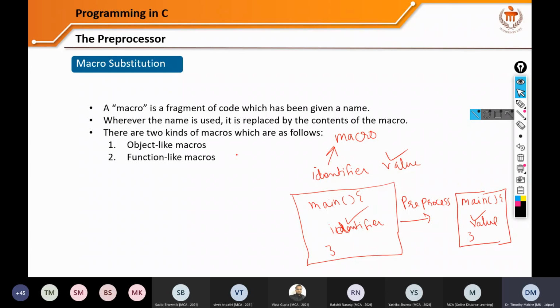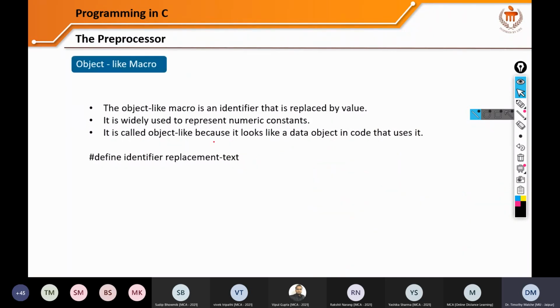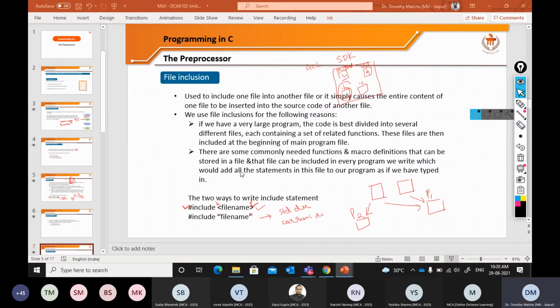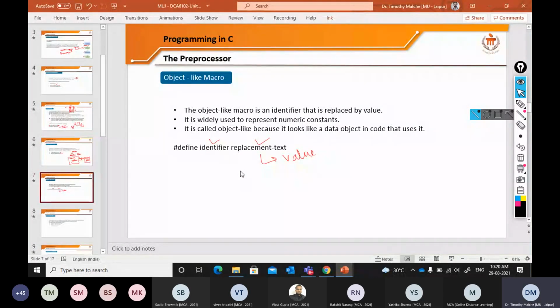Okay, so there are basically two types of macro substitution which you can use. The first one is the object-like macro, and the second one is the function-like macro. We are going to see this. An object-like macro is a simple macro which has the identifier and any replacement text or value. It is known as object-like because here we use the value in the form of an object. We are going to see this with an example.